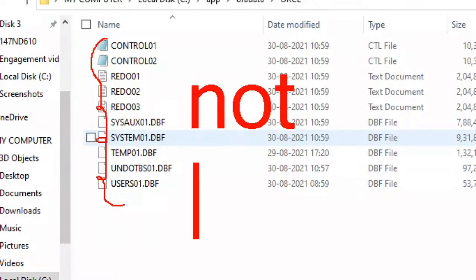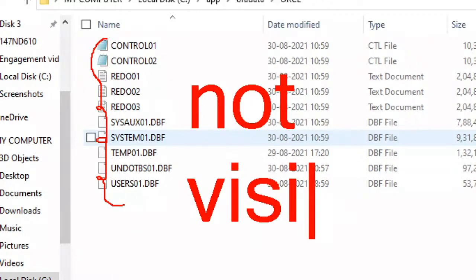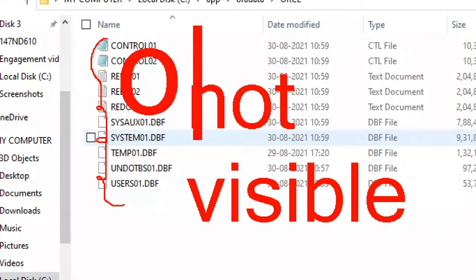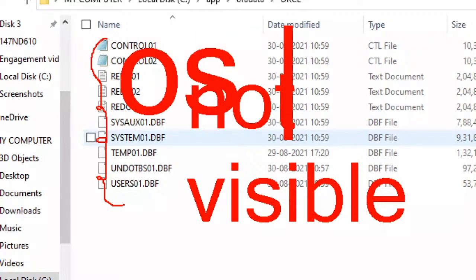This is not visible. That's why a structure like this in the operating system, OS, is called a logical structure. Very, very important. Tables are not visible in the C drive, D drive like that. Views are not visible in the C drive, D drive, E drive like this. Indexes, functions, procedures are not visible. They are visible in the database, okay, I agree. But unfortunately, they are not visible in the operating system.